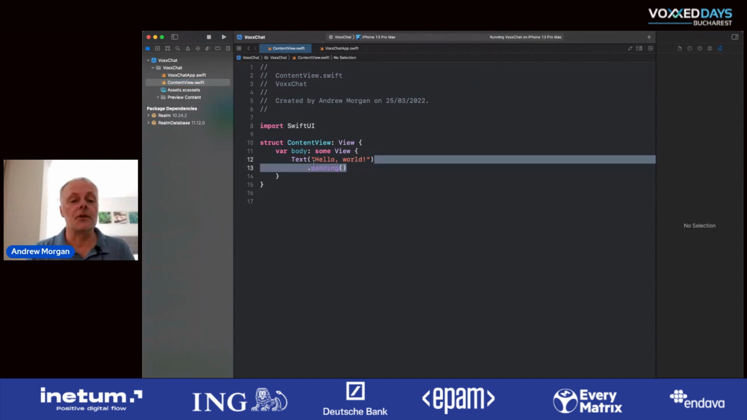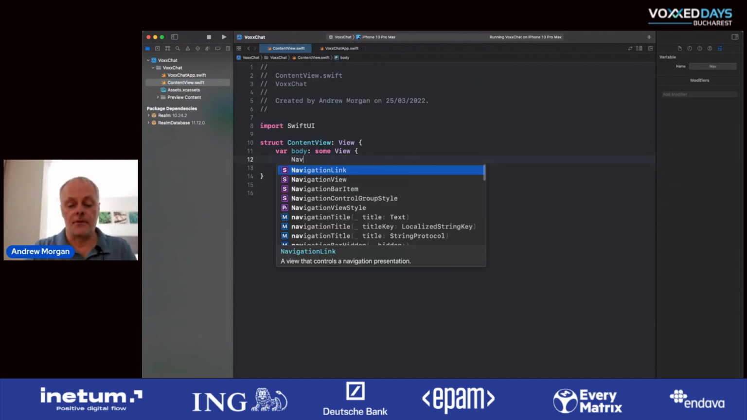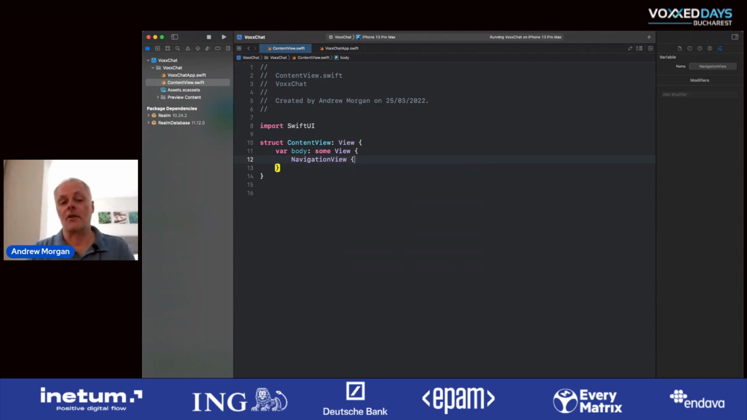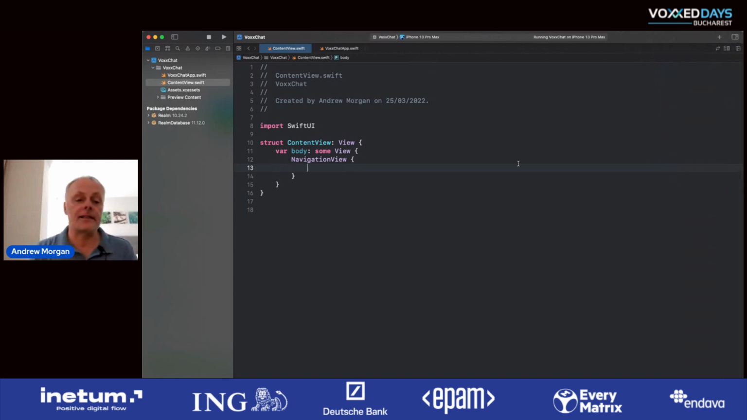So the first thing I'm going to do is create a navigation view. Almost every app you build is going to have one of these. It's what lets you do things like follow links, add titles, etc. So we're almost always going to have one of those. I'm going to have a state variable, and that's going to be the username, and we're going to use that to understand whether or not the user is logged in or not.